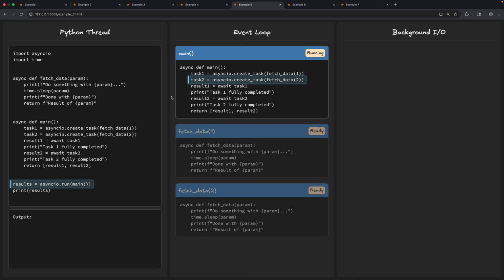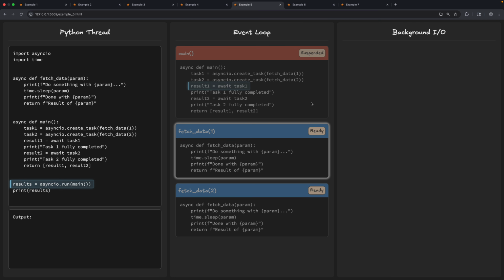And now we're getting to the point here where we are awaiting task 1. So that's going to suspend our main coroutine, and it's not going to pick back up on our main coroutine until task 1 is complete. So I'll go ahead and move forward here. That's going to suspend. Our event loop is going to find a task that is ready to run. It's going to come in here into fetch data 1, and it's going to run down through this. We're going to print that we're doing something with 1, and now we're going to get to this time.sleep.